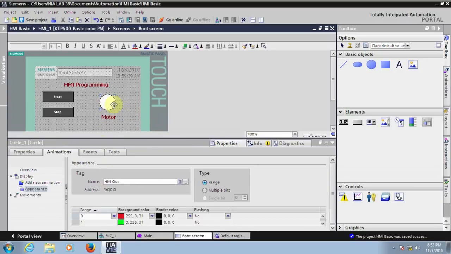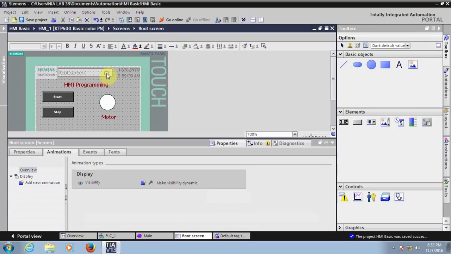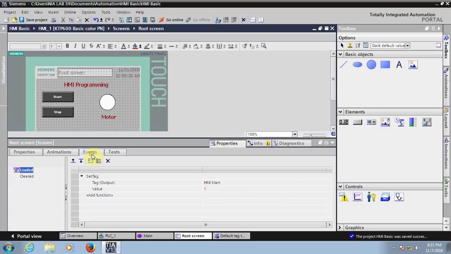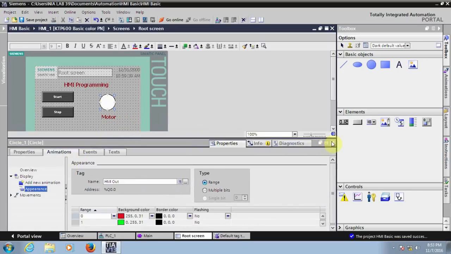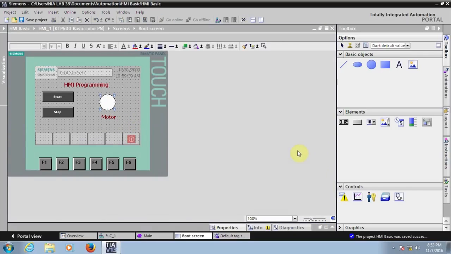So for this indicator, the tags are being assigned and also the properties, right? So now the programming of the HMI is done.